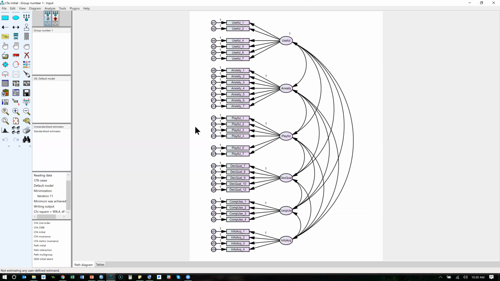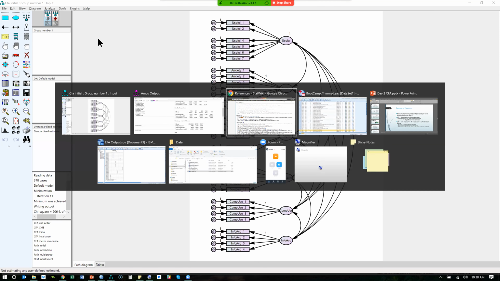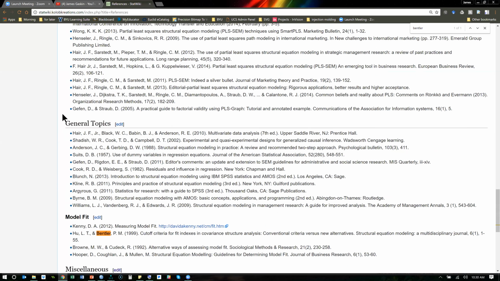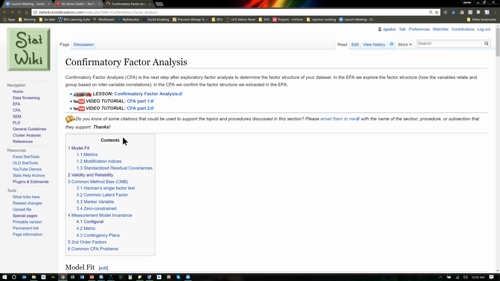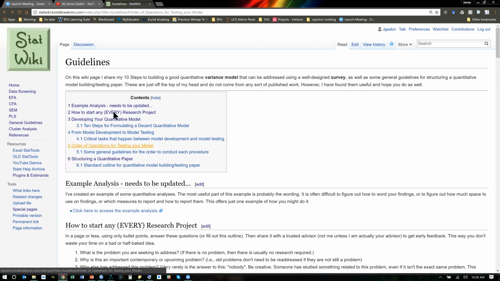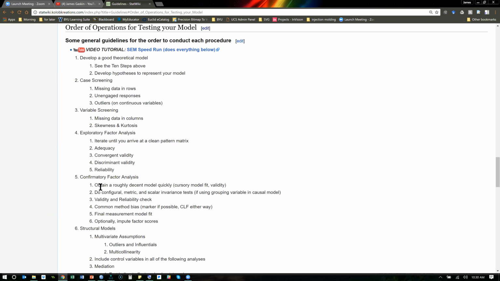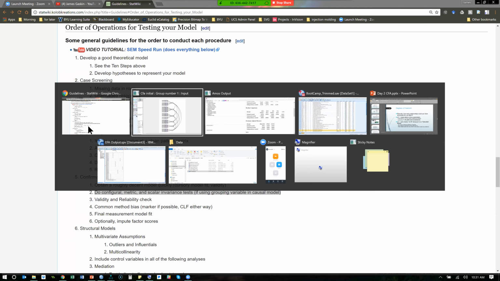Okay, cool. Next, we're going to go back to the general guidelines and see what is the next step in the order of operations. We just did obtain a rough model. That's good. Oh, time for invariance. Okay. Here we go. We're going to do invariance: configural, metric, and scalar invariance.